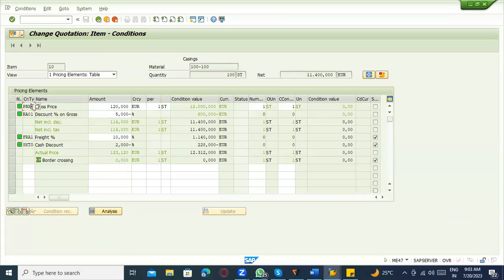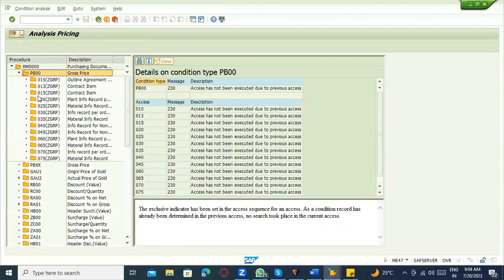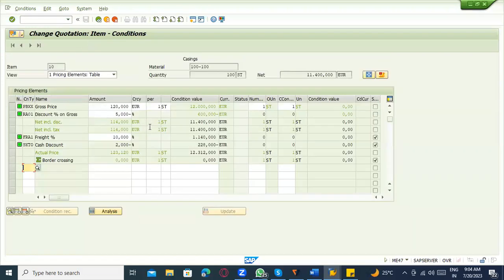How you get these condition types is again the pricing procedure. This is a separate topic. How the pricing procedure captures them is configuration. Okay, clear? So now you have maintained the 120, freight and discount. Do you have any doubts here on the screen?